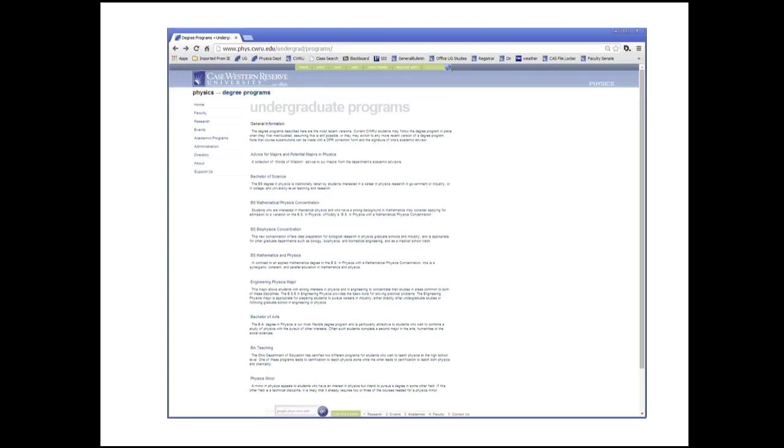Okay. But in any case, after our BS, we have a couple of variations on that. We have a BS in physics with a concentration in mathematical physics. And that's a degree program designed to train future theoretical physicists. We have also a biophysics concentration. In fact, our newest hire, who will join the department this fall, is a biophysics theorist.